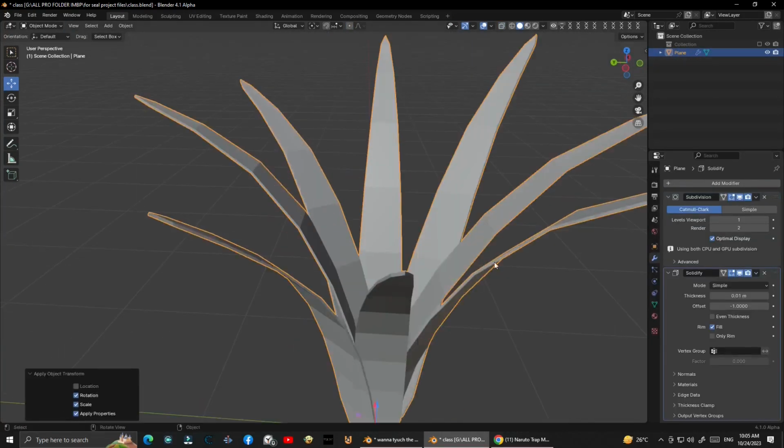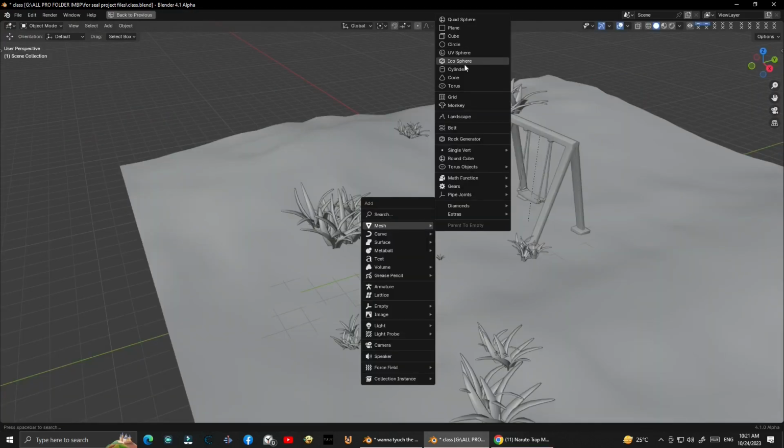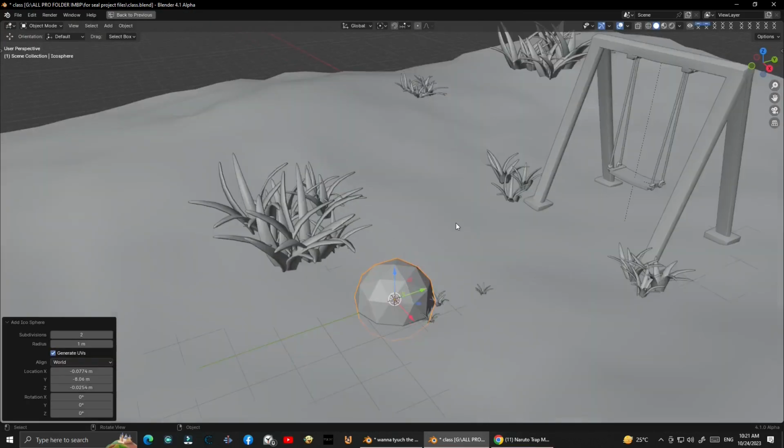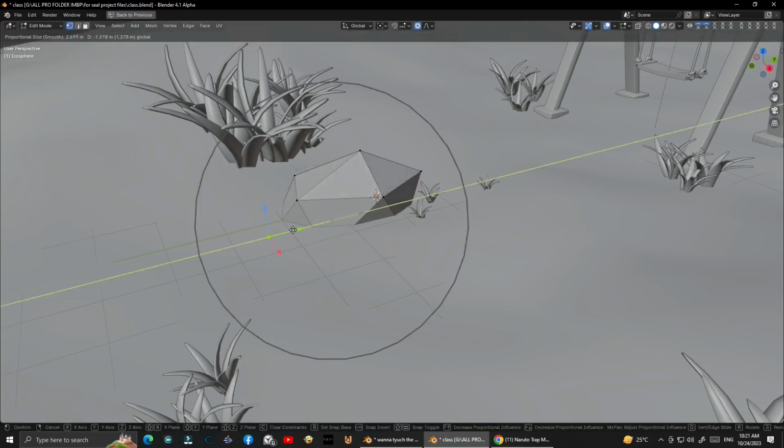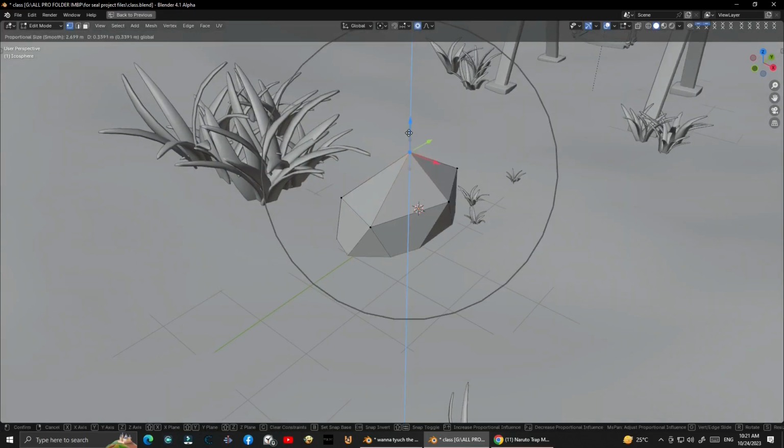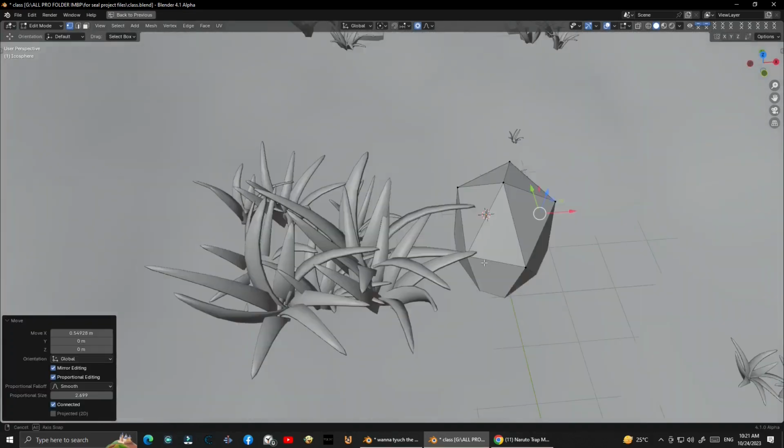Great, let's add some solidify modifiers to give our object some depth. We're going to create some rocks. We'll start by adding an icosphere and stretching it to give it a more natural appearance. Once we have our rocks, we can scatter them along with grass throughout our scene to really bring it to life.